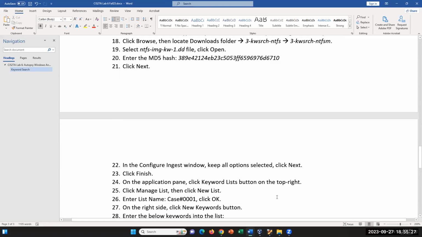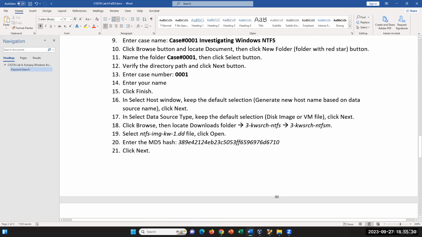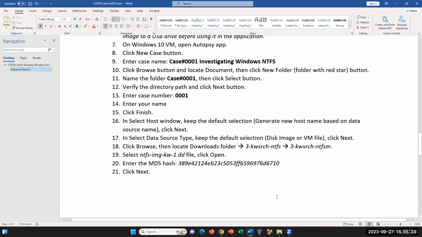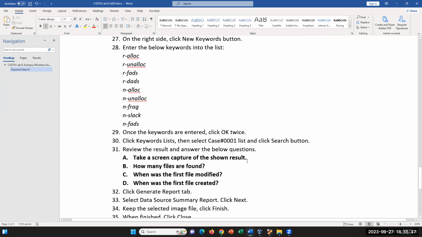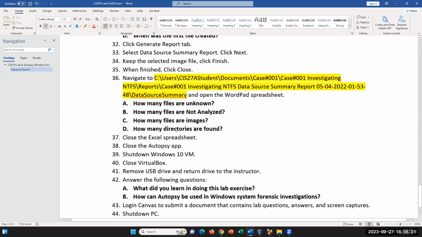So we learned how to use keyword search in Autopsy in this lab. We also learned how to create a case and use Autopsy to examine the source image, and then use keyword search to analyze allocated and unallocated space on the drive and identify the files in slack and allocated and unallocated space. We could also find when the files were created, modified, and accessed.